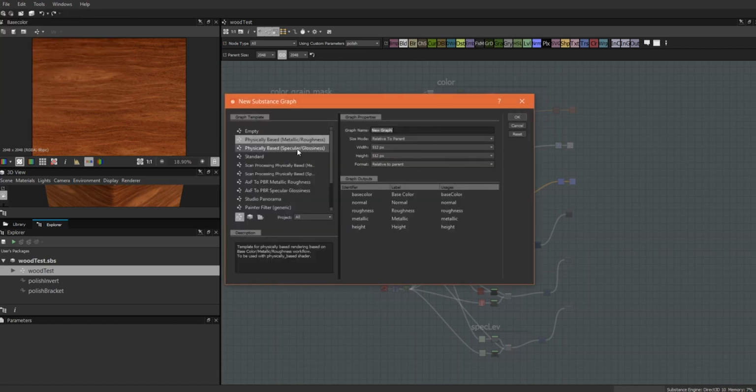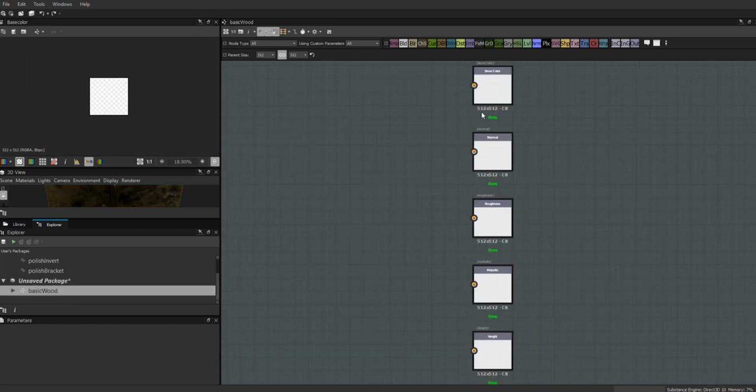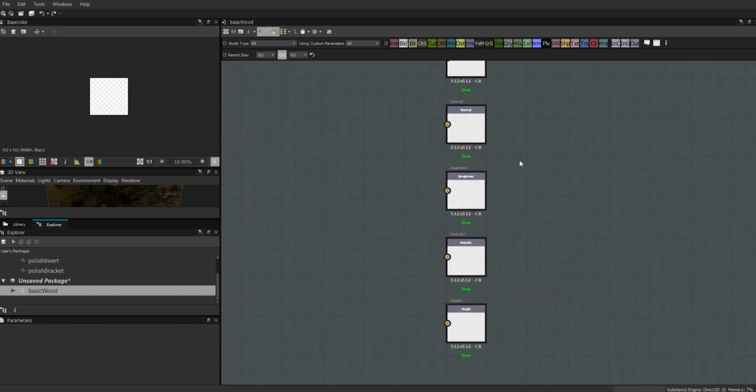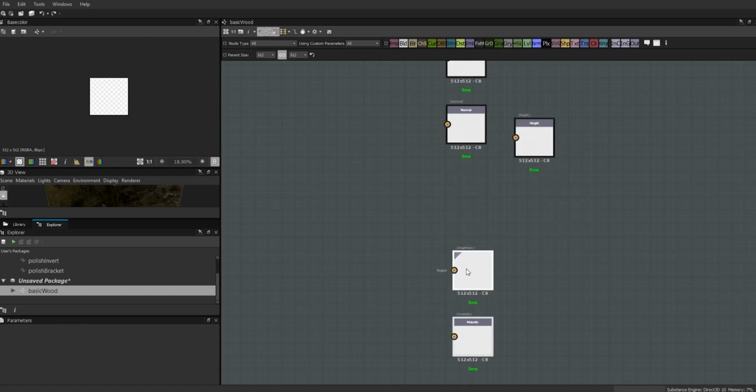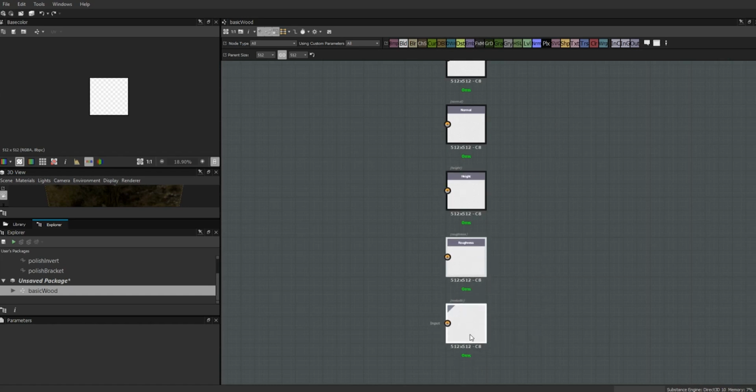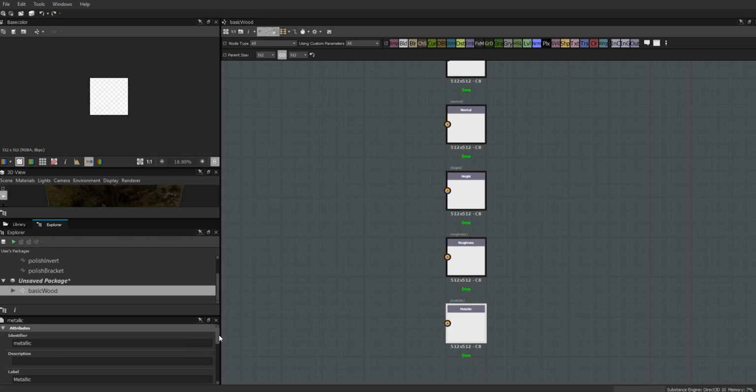I'm going to use the PBR template here, and we will call this Basic Wood, and we'll click OK. Before we do anything else, we're going to mess around with our outputs a little bit here. First of all, I like my height near my normal, so I'm going to do that. The other thing I'm going to do is get rid of this metallic, and rather than just deleting it, I'm going to change it to my specular level.